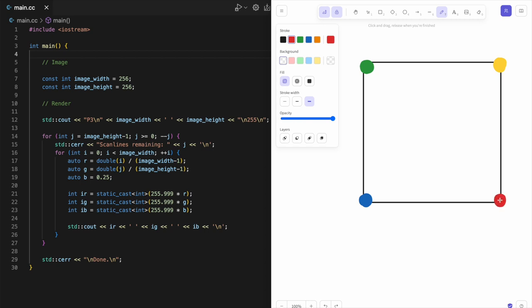We cast our components from the 0-1 range to an integer from 0 to 255. Casting will truncate the value, which is why we multiply by 255.999 rather than just 255. Let's run this code and generate our image.